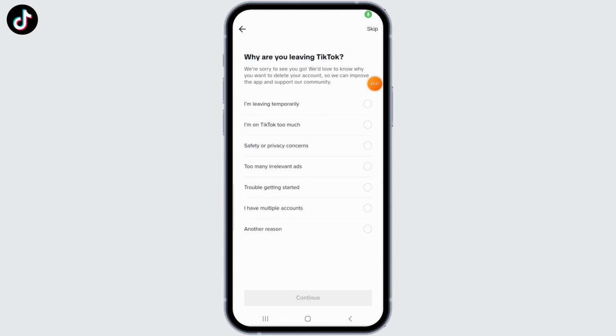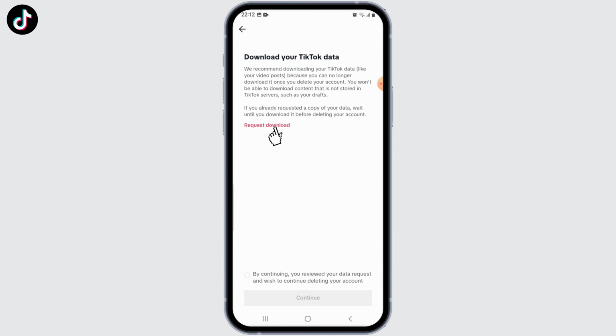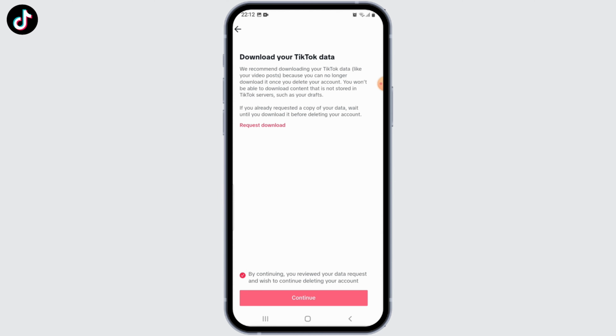Now TikTok will ask you to select a reason why you want to delete your account. You can select any one from the given reasons and tap on the Continue button. Now if you want to download your TikTok data, simply click on the highlighted text Request Download, or else put a check mark and tap on Continue.